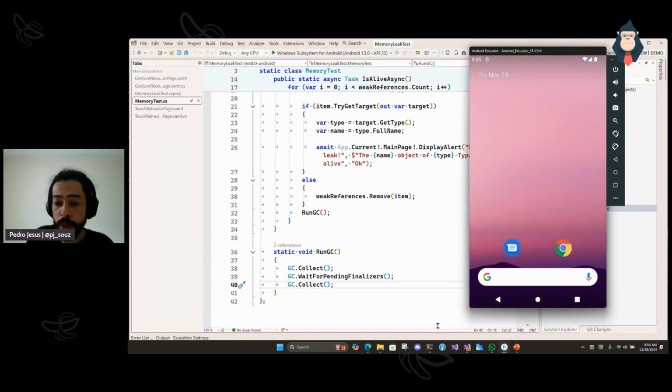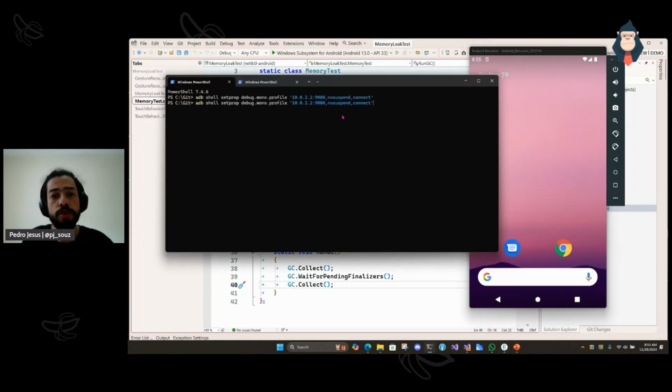So for .NET Mobile, what we need to do is to collect a .NET GC dump, and with that we use the DS router tool from the .NET DS tool. And this variable here, the debug mono profile, then this is the IP address of my emulator, and you pass the parameter suspend, and when this is connected. So the suspend will do what?